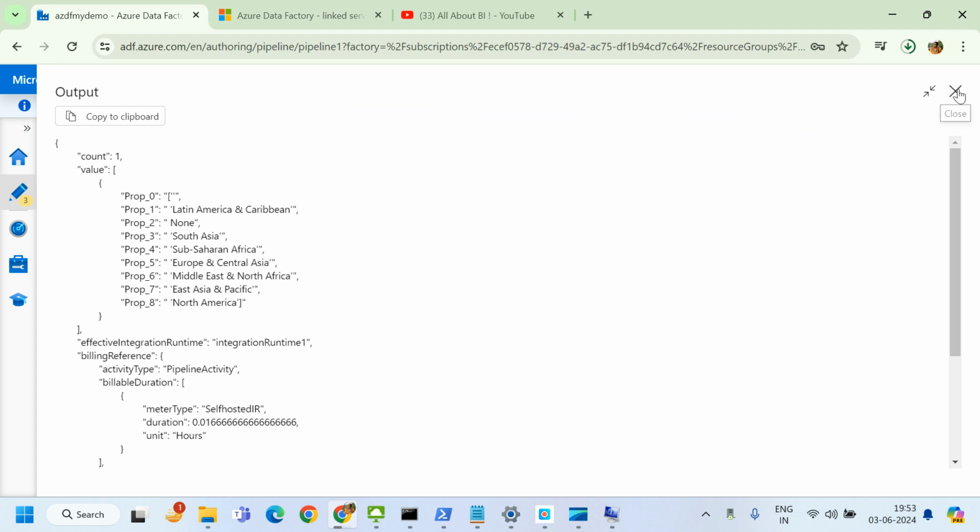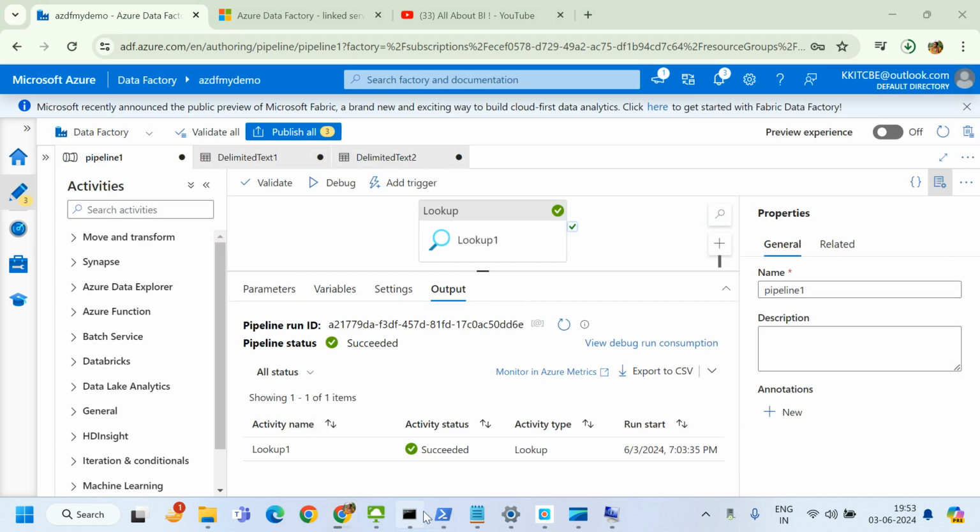All right, so this is what I wanted to touch upon. Whoever is finding an issue with establishing a connection to the self-hosted integration runtime machine, just follow the steps and let me know if that worked for you.